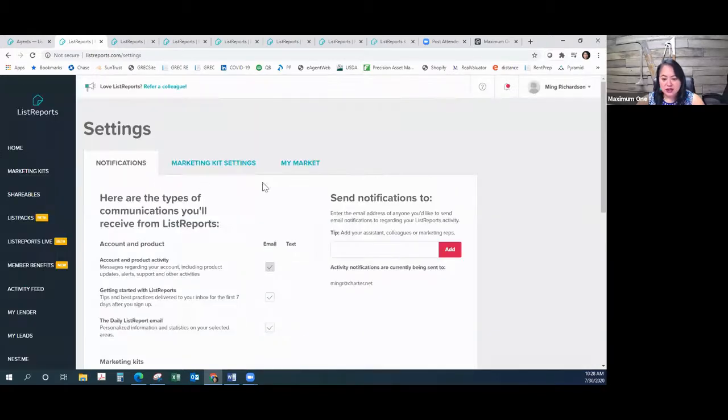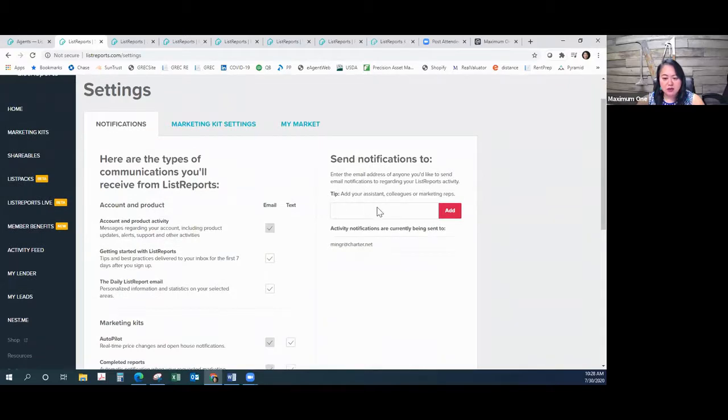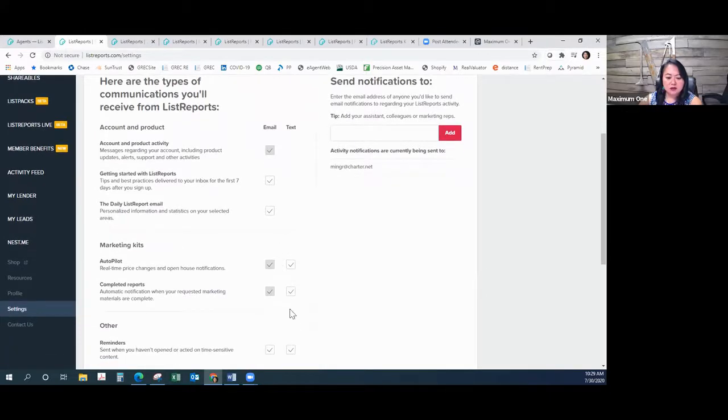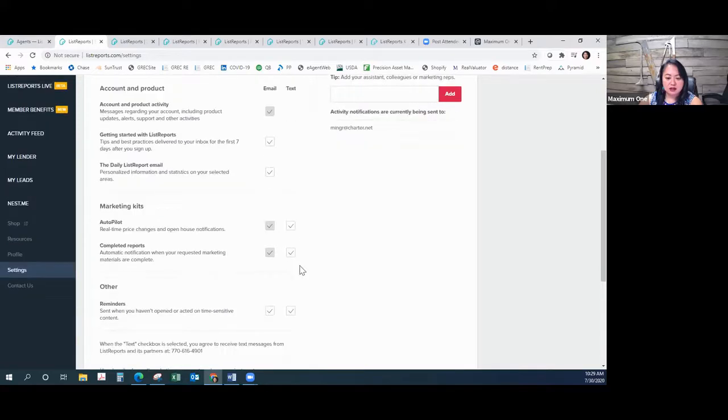In the features and settings here, this is where you can add your assistant, colleague, or marketing rep. If they're your marketing rep, they take certain calls, or a buyer's rep, this is where you can put their information right here. Personally, I like everything in text if I can, but some of these items are strictly emails, as you can see. Some of these are autopilots. You'll get text notifications and reminders.